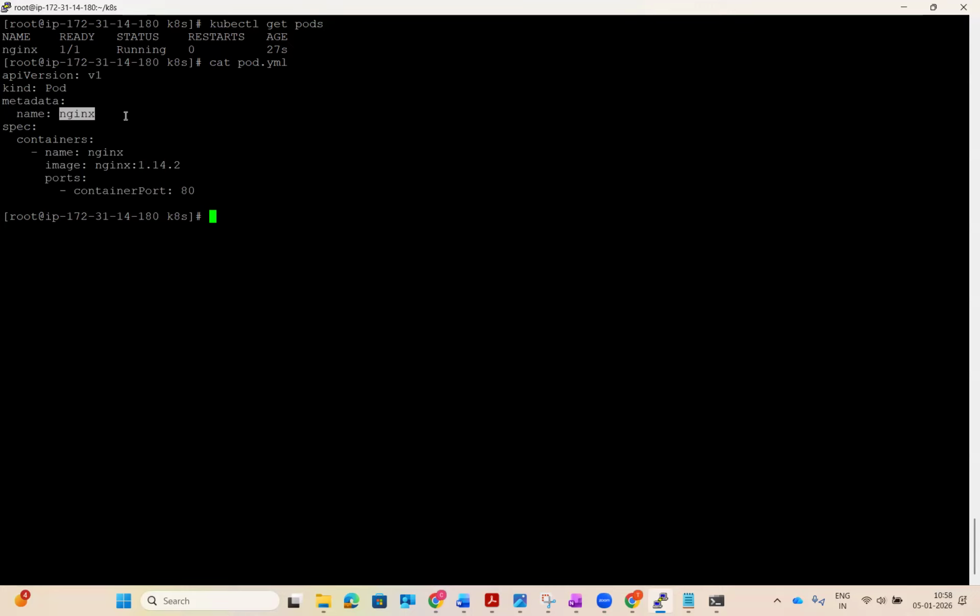Now, this is the way you will be able to create a resource by using a manifest file. Clear how to create a pod by using a manifest, and how to create a pod by using a normal ad hoc command. These are the two things which we have learned till now. Are these two things clear? Yes, sir. For me, it's now clear.